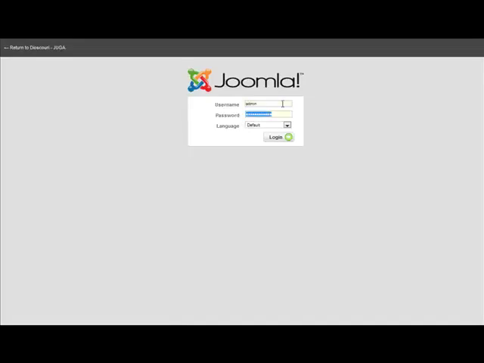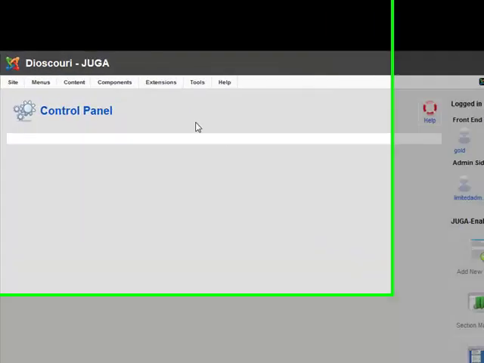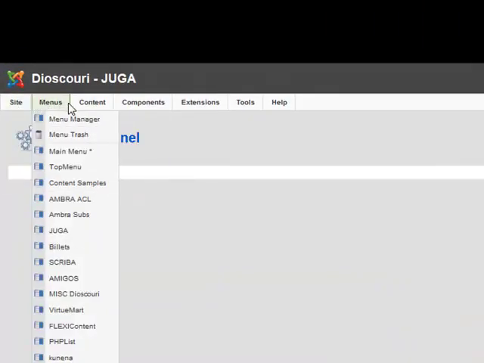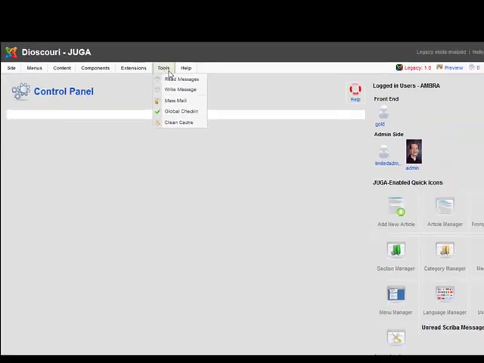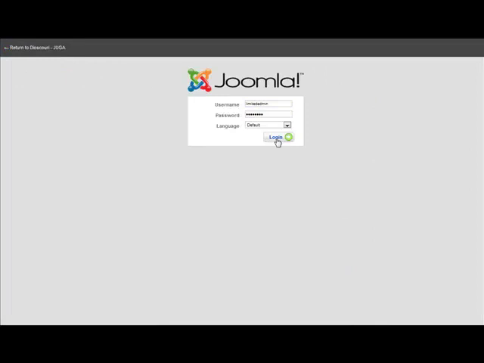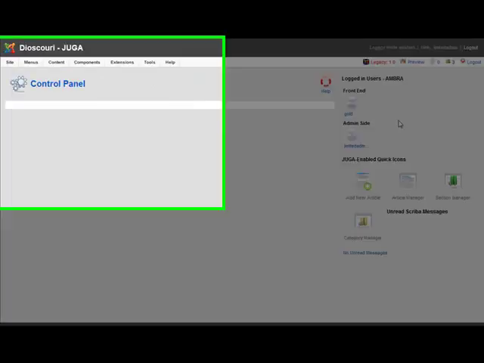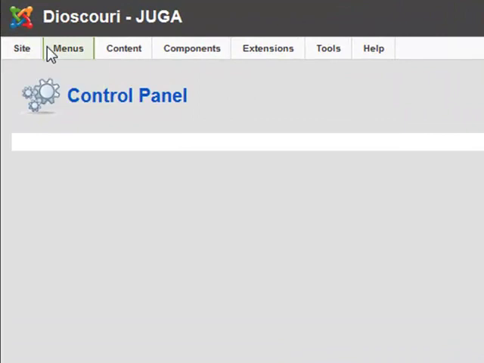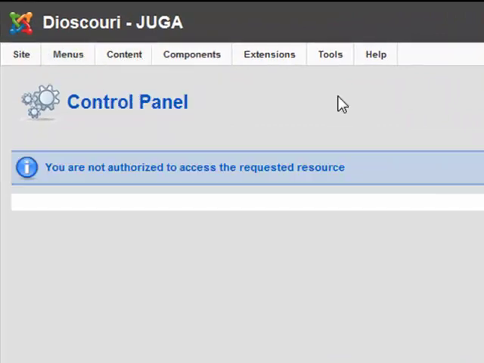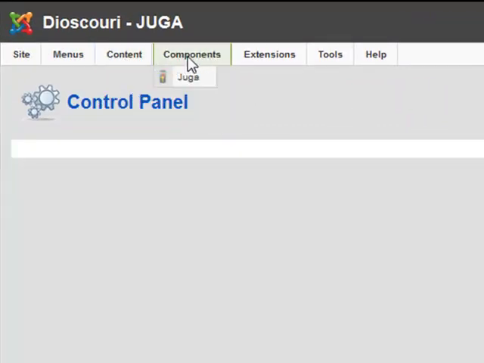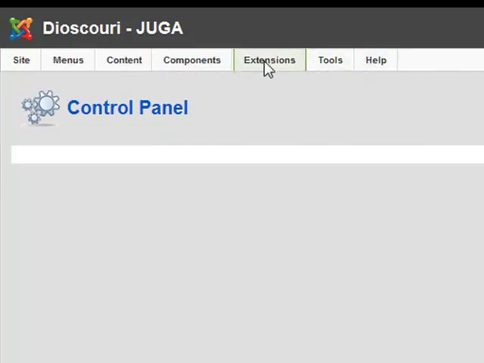And the restrictions aren't limited just to the front end of your site. With JUGA, you can also restrict access to admin-side components and menus. Now you can give admin-side access to some of your users so they can access some admin-side components without giving them access to everything. You can even give them access to just one specific component if you need to.